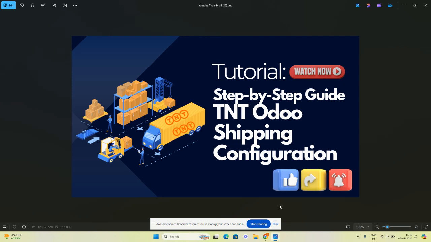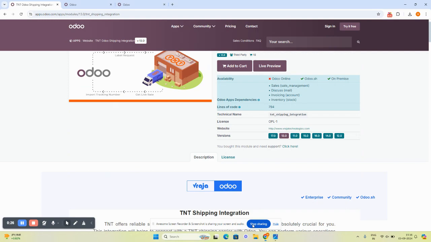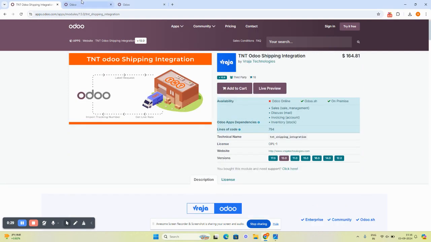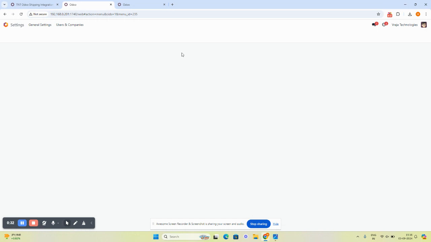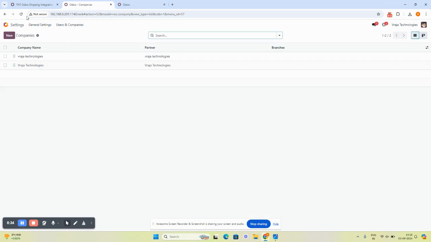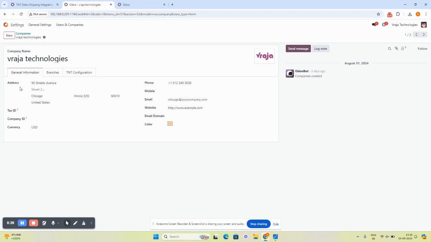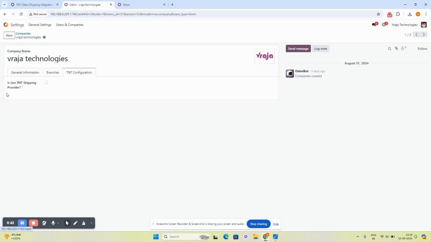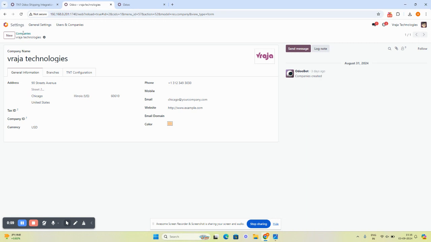So let's get started. As this application is downloaded from the Odoo App Store, first of all we will configure the company settings. For that, we will go to Settings, Users and Companies, and go to Companies. Currently, we have configured a demo database. So first of all, we will mention all the general information of our company and go to TNT configuration. As we check this box, we will mention all the information that is provided to us by the TNT shipping provider. Currently, as this is the demo database, I am not mentioning any information over here. As all this information is completed, company configuration gets completed, and now we will go to shipping configuration.